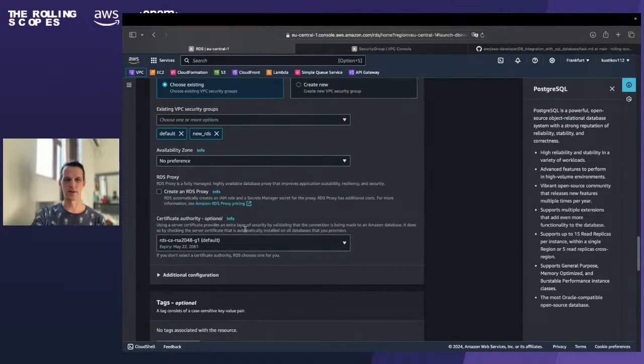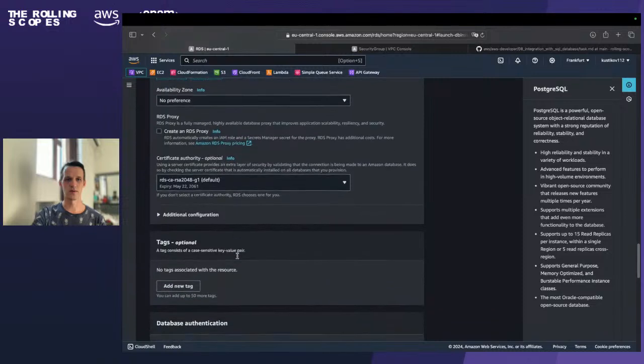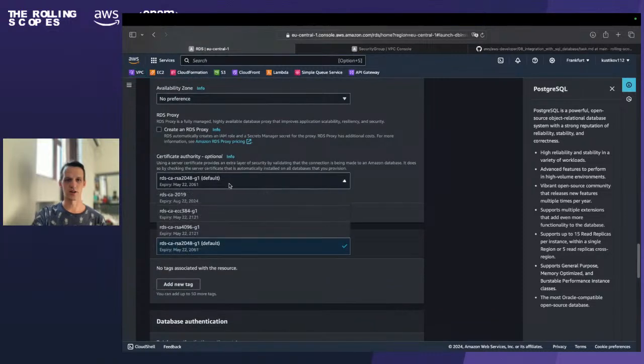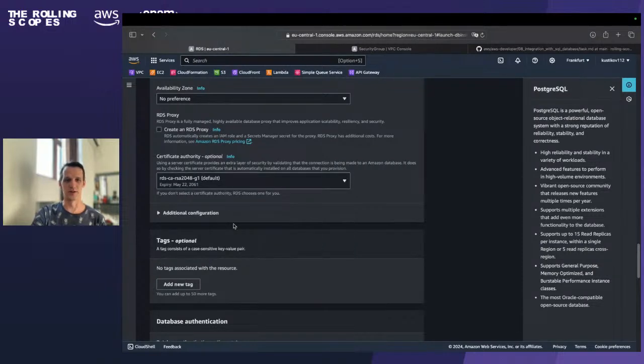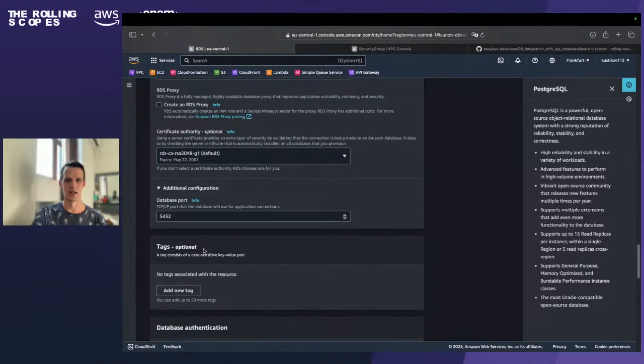We don't have any preferences about the availability zones or certification. Unfortunately, I can't say much about this one, but I just chose this. Oh yeah, it was just default, so that's why. The port for the connection, you can actually leave this one, but sometimes for better security, you may want to change it to some custom one.